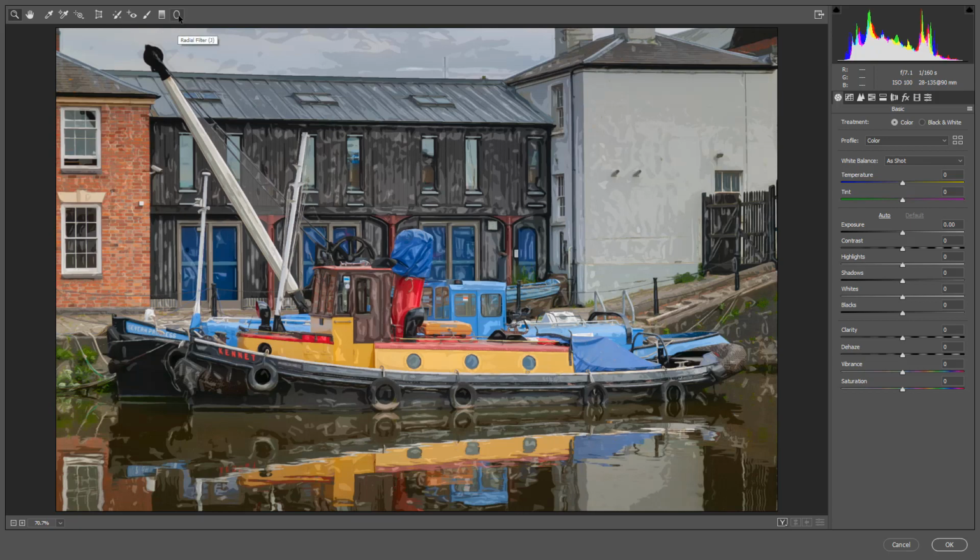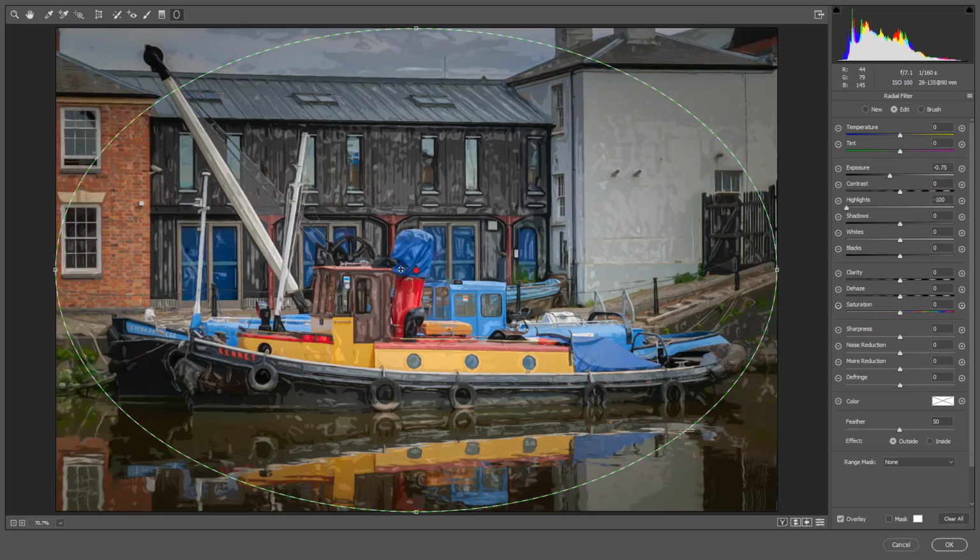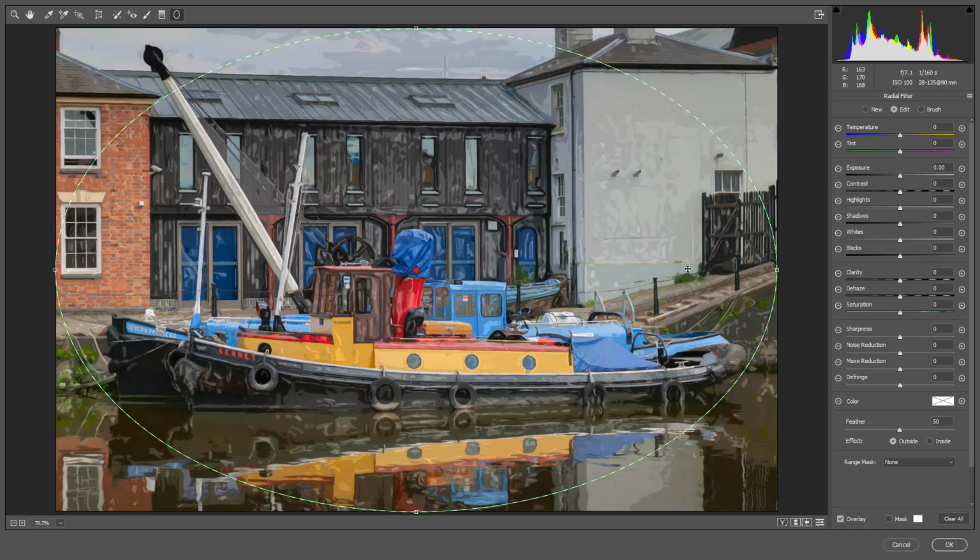Now if I pick up my Radial Filter, I can double click and it automatically applies the vignette shape. I'm going to right click and reset. Now I'm going to just bring this in a little bit, not much. Then I'm going to touch the V key to hide it. Then I can come over to my settings and decide what I want.